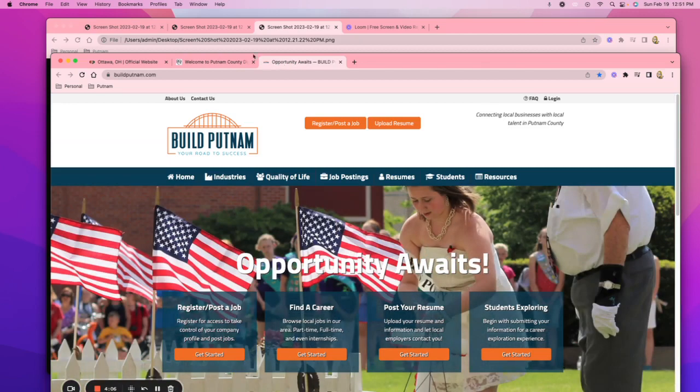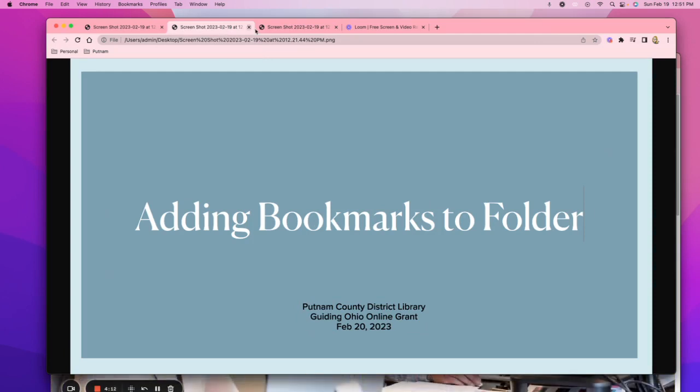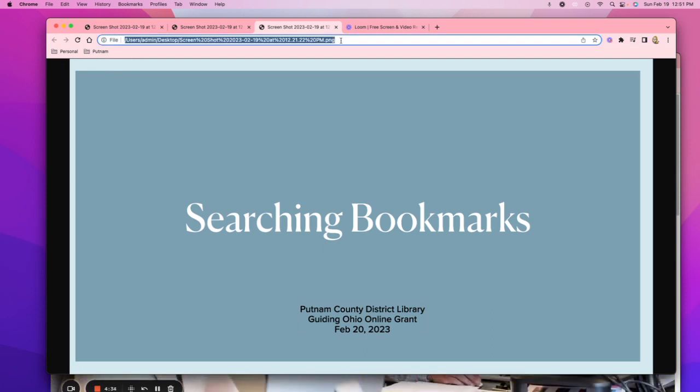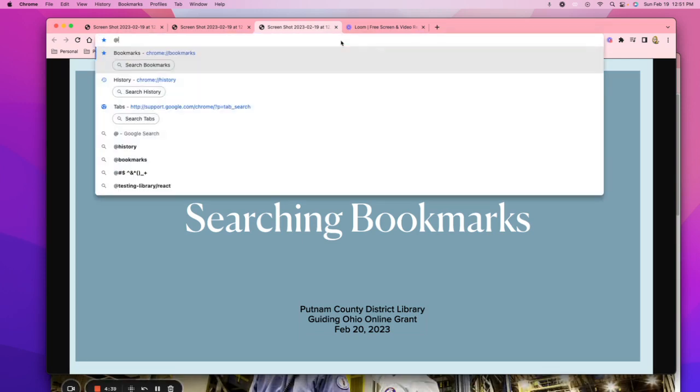The next thing is I wanted you to see how you can search a bookmark. Sometimes if you have a folder, it can get pretty extensive, the amount of items that you have there. If you go up here into the address bar, and I simply click the @ symbol above the 2 on my keyboard, I have these options that pop up. I can go to search bookmarks.